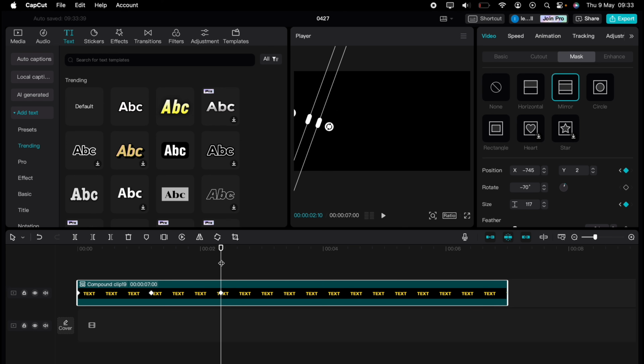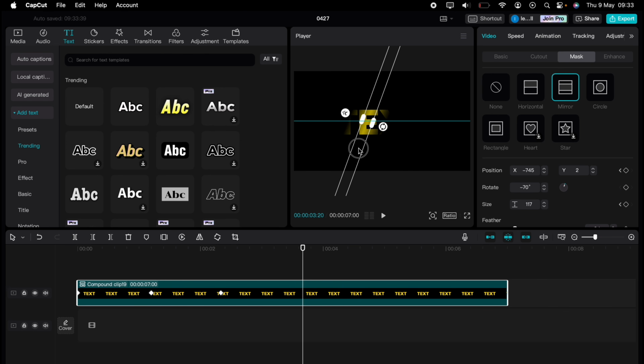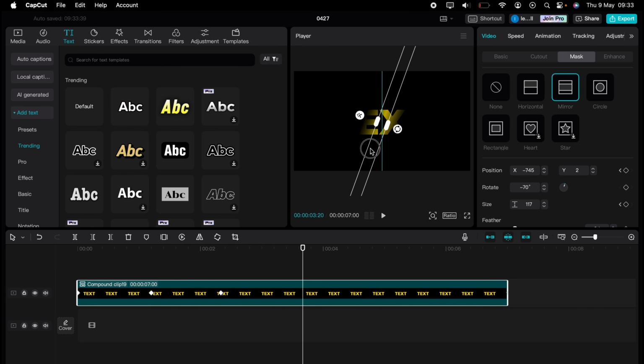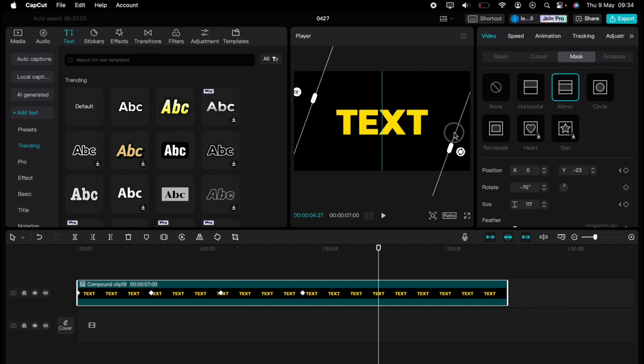Move the playhead once again along around a second. Move the mask to the middle of the screen like this. Once again, add a keyframe to position and size. Move the playhead for the last time along around a second. Then open the mask fully, so all the text is revealed. Add a keyframe to that position.